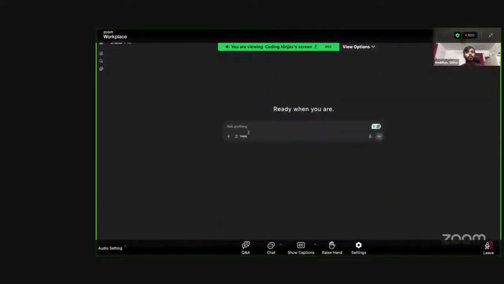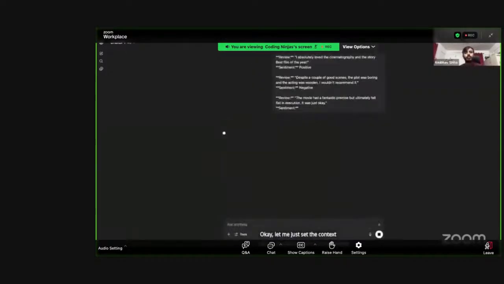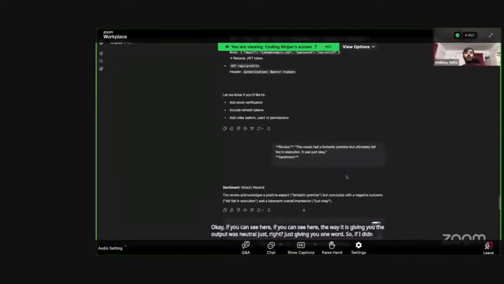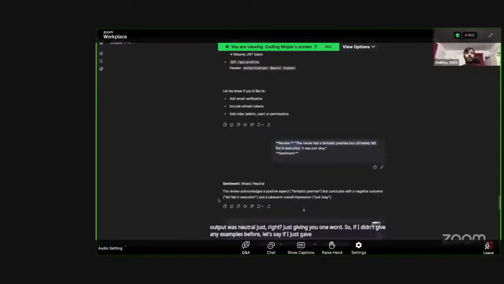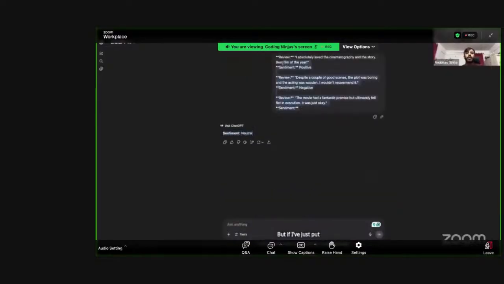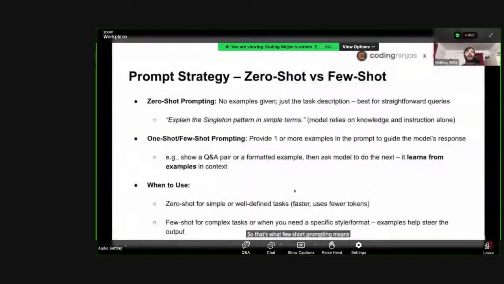Okay, let me just set the context here. If you can see here, the way it is giving you the output was neutral, just giving you one word. If I didn't give any examples before, and I just gave this, it was giving me everything, like the review, acknowledging the positive aspect, and the sentiment. But if I use the few shot prompting technique and say, give me the sentiment in one particular word, it will give me neutral. So that's what few shot prompting means: I just want the output in this particular format, hence you are providing an example.